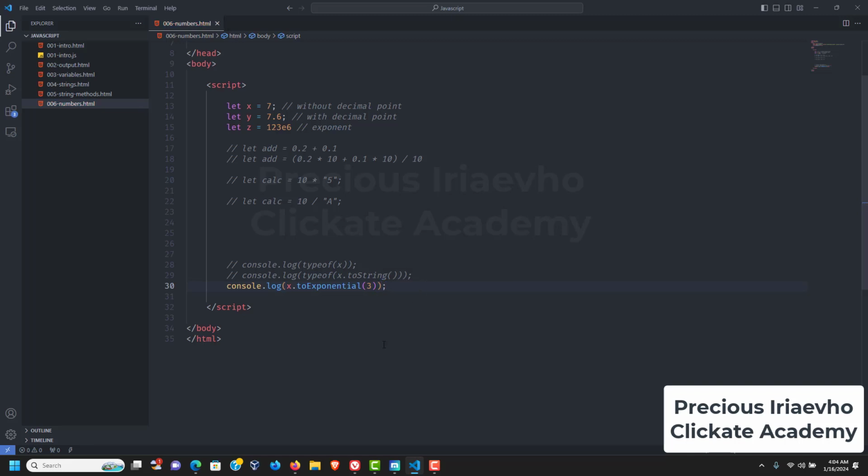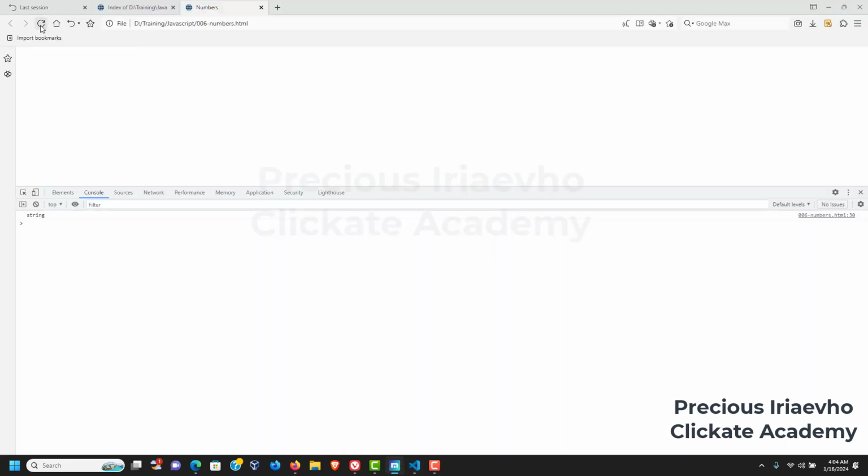Okay, good. So x to exponential is 3, and that is 7 points. That is just giving you the exponential value of x. So in case you want to convert your number to something else, this is what you get in exponential. Then also we have toFixed.